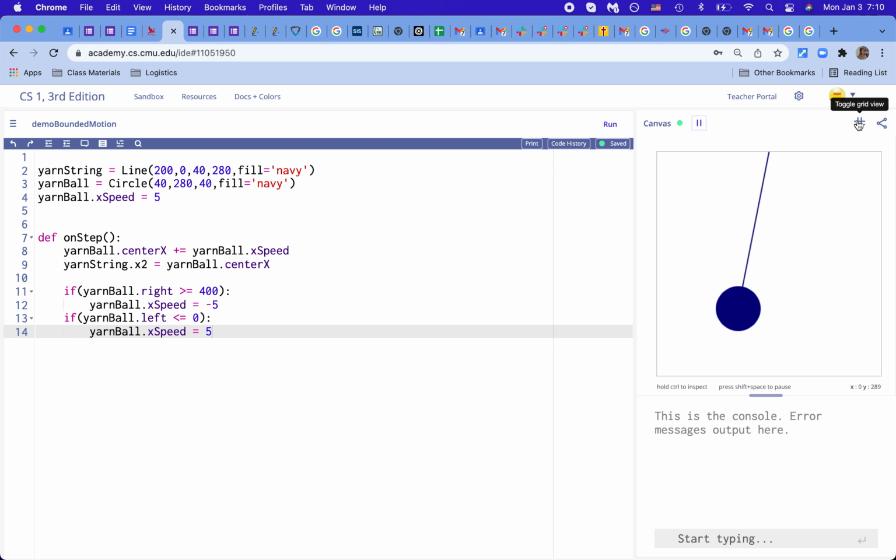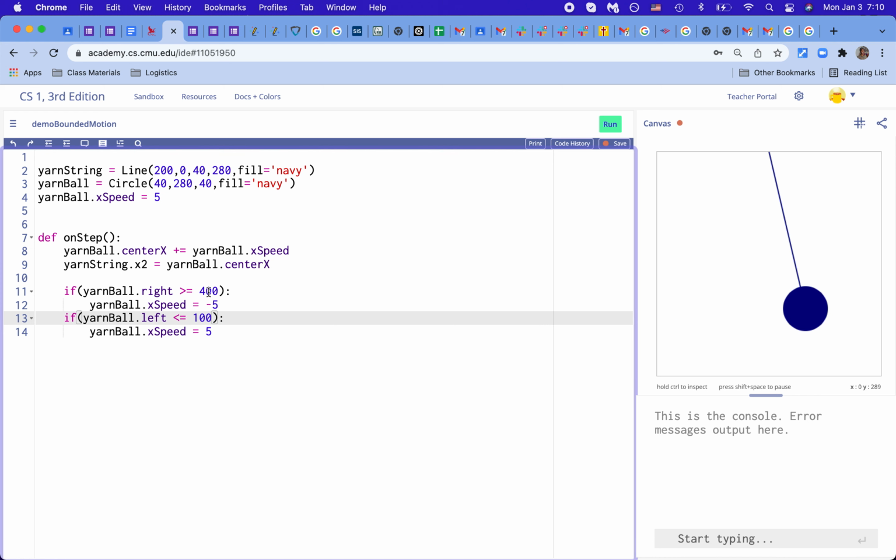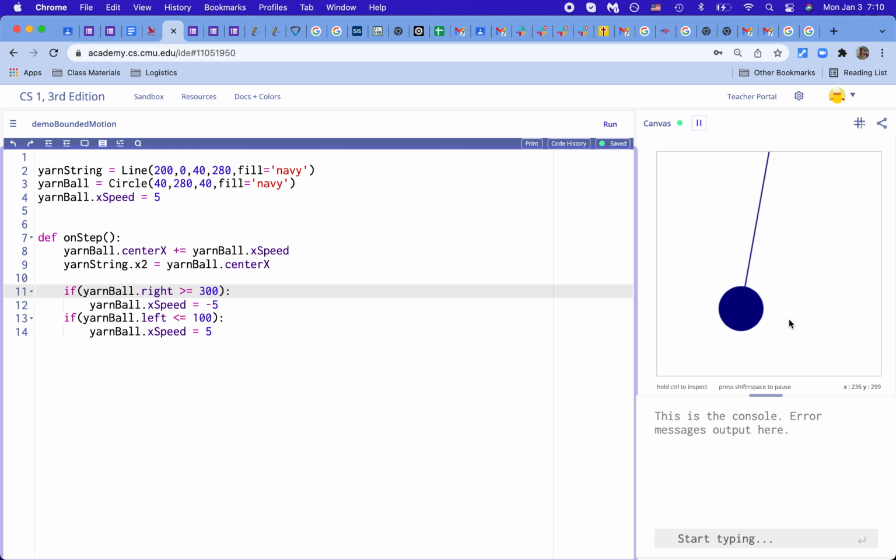So it's exactly an example of bounded motion, where we've got one shape, and after a certain point, it moves back. We could also adjust these numbers a little bit. Let's say you don't want the shape to go all the way to the end of the canvas. You could change the numbers. Now when the right side is at 300, it moves back. When the left side is at 100, it moves in the opposite direction. So now the bounded movement has a much tighter range.